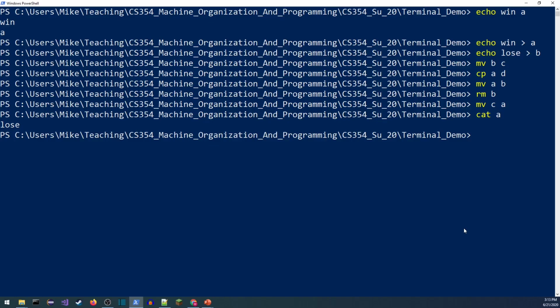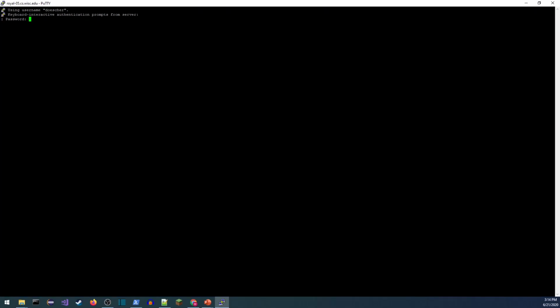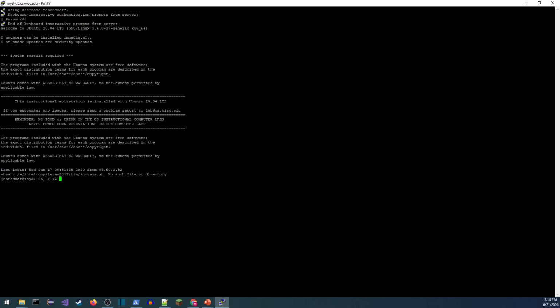One final thing, if you're on Windows, PuTTY is a program that you can run from the terminal just like this. So I can log into the CSL machines by just typing putty, and then it's exactly the same way you would use SSH on Linux or Mac. So putty dosher at bestlinux.cs.with.edu will pull up a new terminal emulator, the PuTTY terminal emulator, and it's going to be running the shell here. I can send them my password, and then I'm logged in.